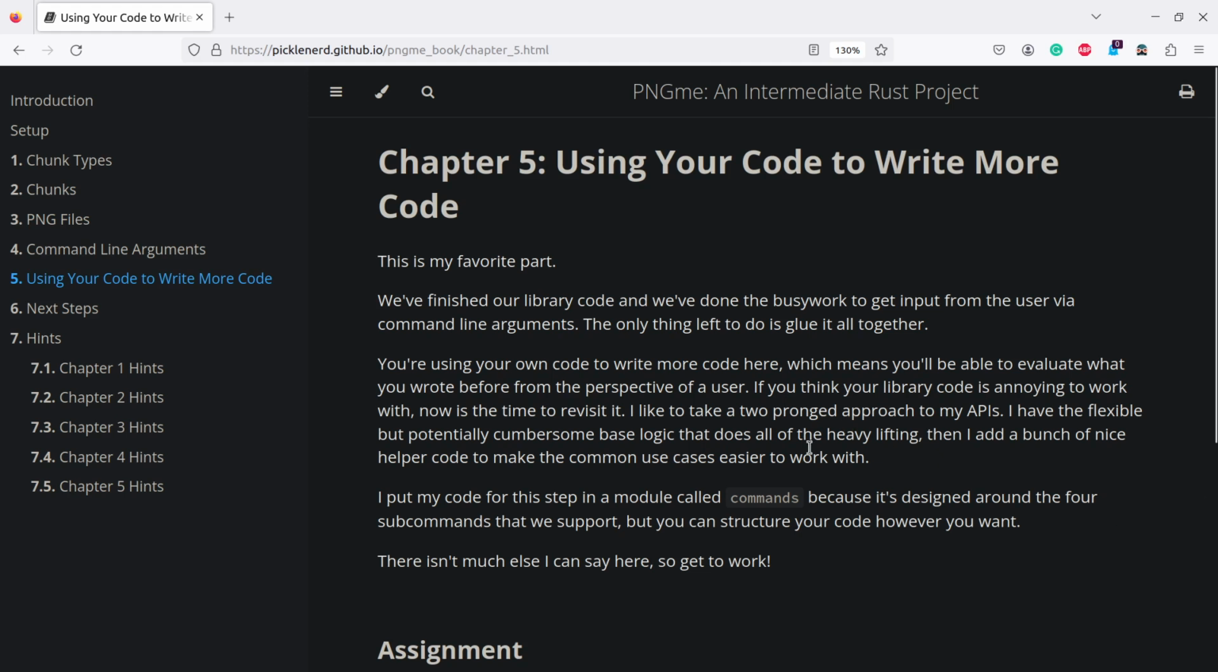All right, so we have no more instructions in this chapter from the book. We just need to head into the IDE, in the commands module, and write the logic using the library functions we have in order to be able to work with PNG files. Let's jump in.